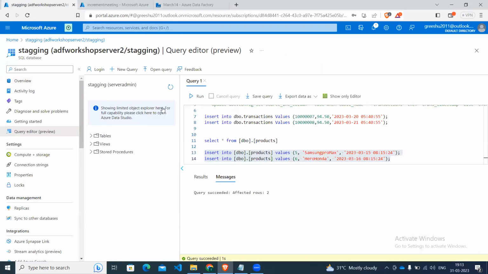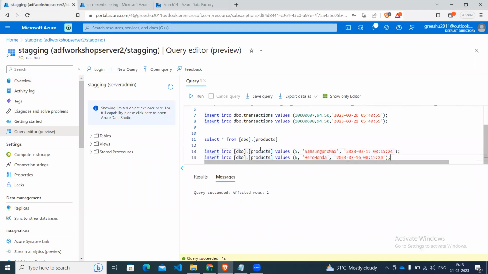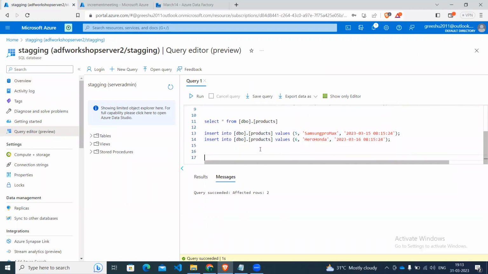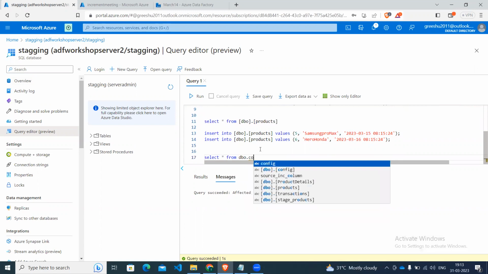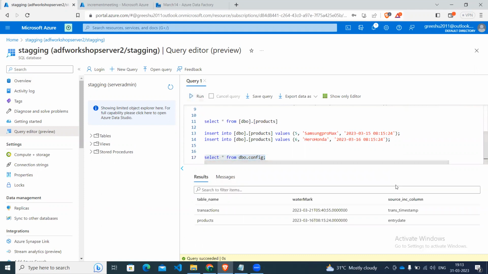Now go back to staging again. Now let's look into the config table, whether the watermark data has been updated or not. dbo.config. Yes, the maximum date is 16 March, and in the transaction the maximum date is 21. This is how the incremental data will work.